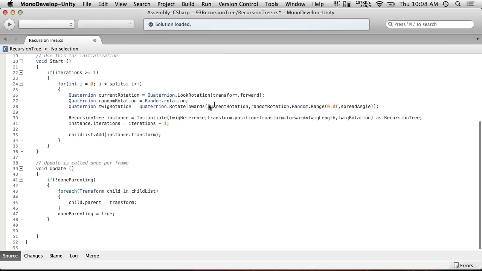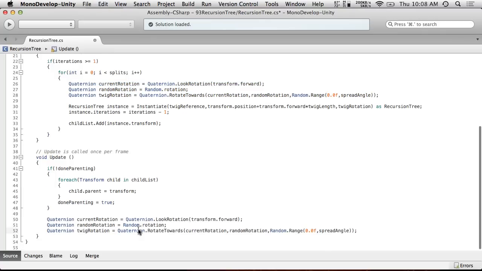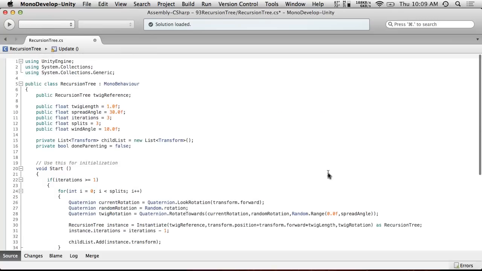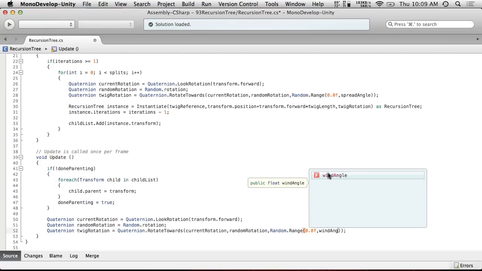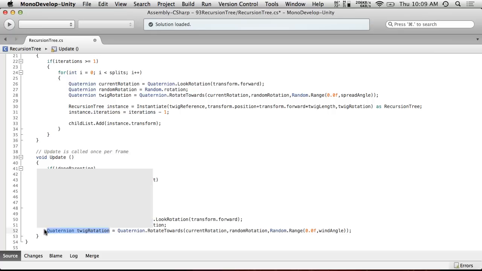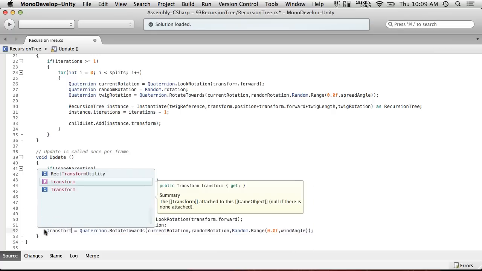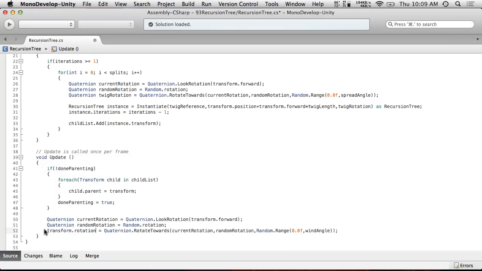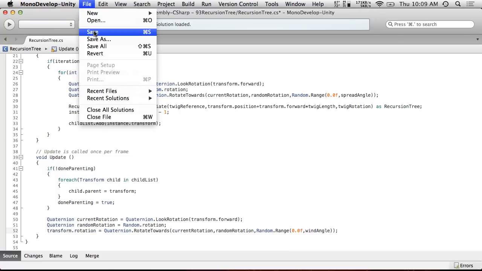And we're going to do something very similar to what we're already doing up here. What we're going to do is take this calculation here. We're going to change a couple variable names. Instead of spread angle, we're going to use wind angle. And what else? That's it. Let's just see how that does. And then instead of twig rotation here, we're just going to do transform.rotation equals, there we go, save.